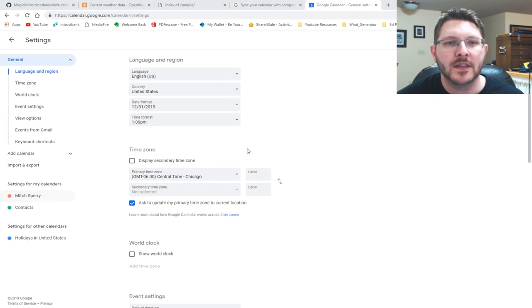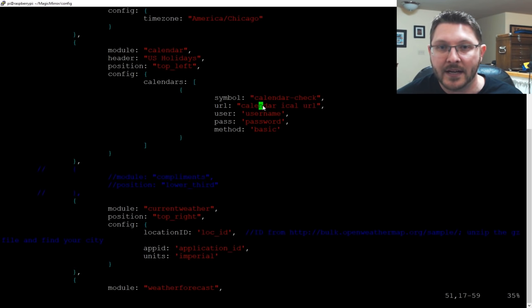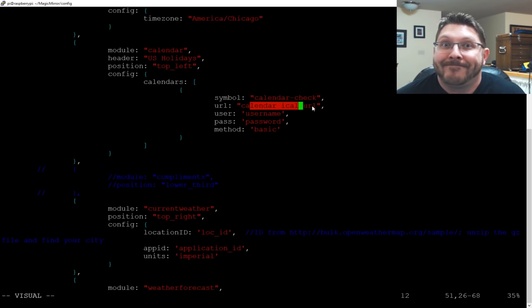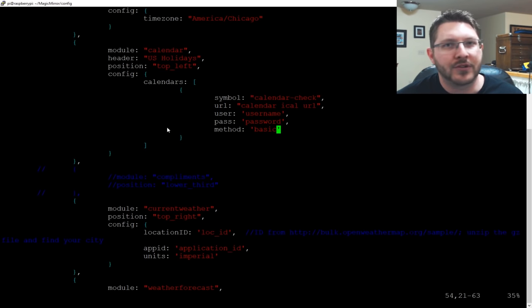So you will click on this and then scroll down and there will be a section that says your iCal URL. You just need to copy that and paste it into this spot right here, this calendar iCal URL. That's it. That's all you have to do. And then, like I said, put your Google username and your Google password in here and then restart the module and it should work just fine.